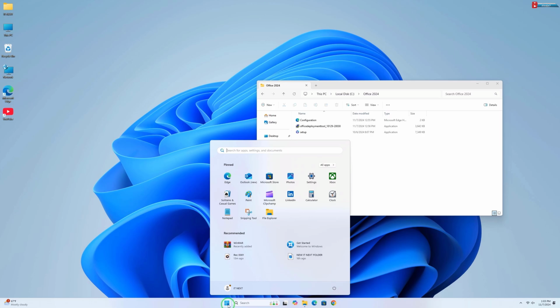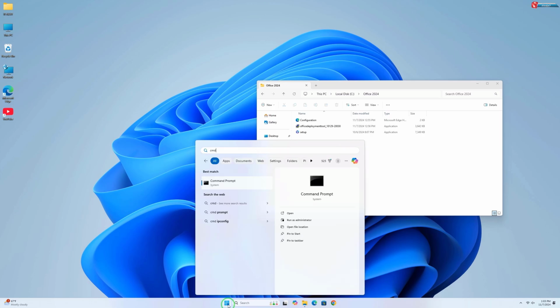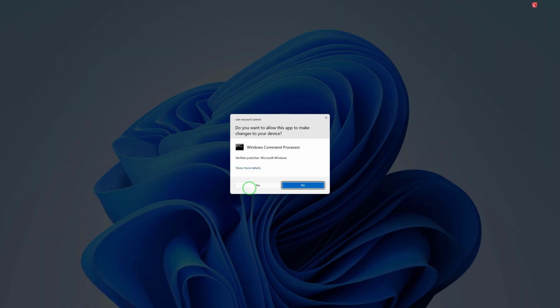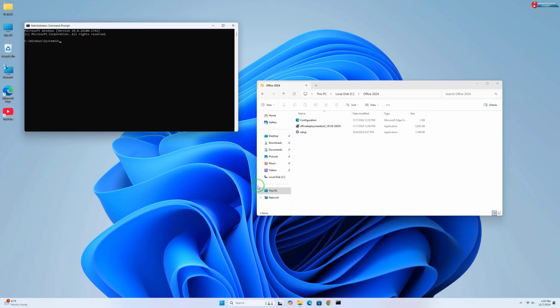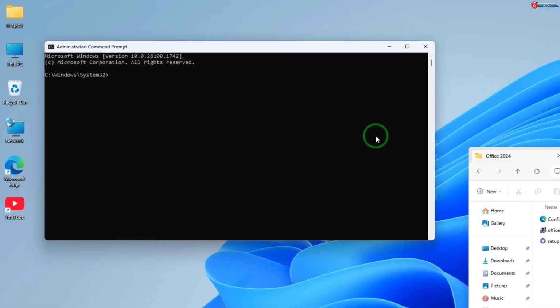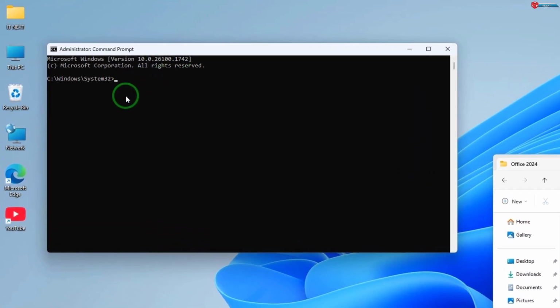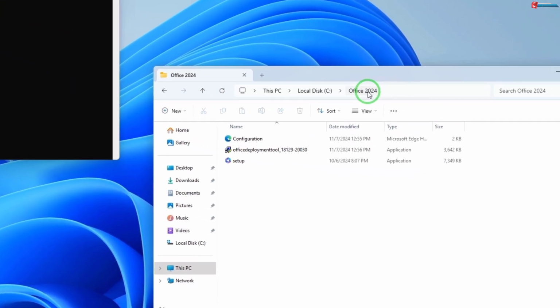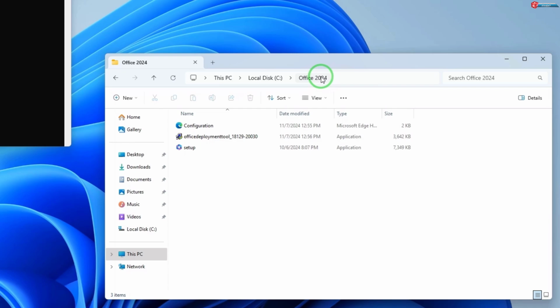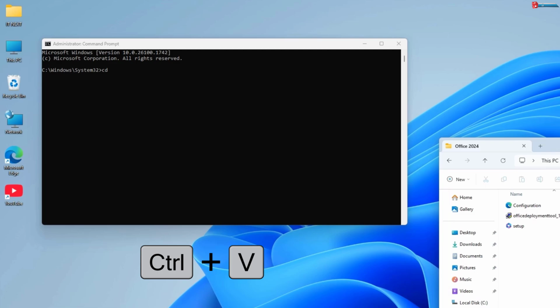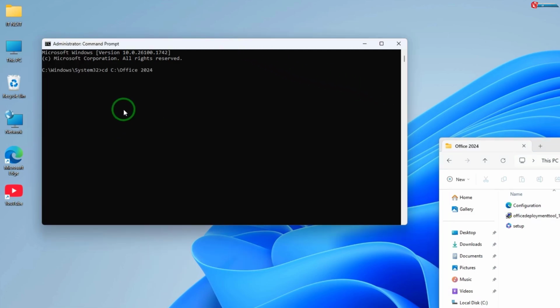Next, click on Start. Type to search CMD. Right-click and run as administrator. Here type CD space. Move back to the folder. Move up and right-click on this, copy address. Press Ctrl plus V to paste it into CMD. Press Enter on your keyboard.